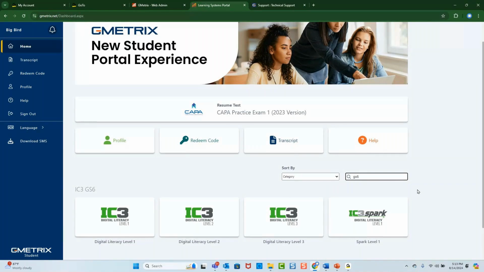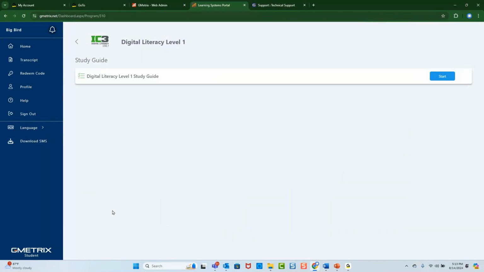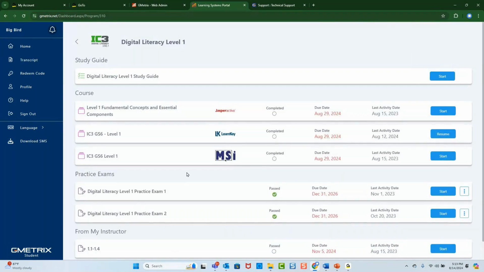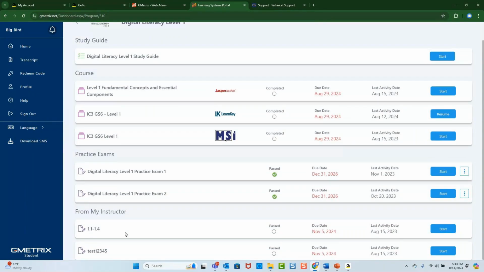Another great feature of the student dashboard is that there is one click and they will be able to access all of the content that you have added to their classroom. So they'll be able to access their guide, any courses, practice exams, and the custom exams. Custom exams will be listed under From My Instructor, but they will be able to access all of this by one click.